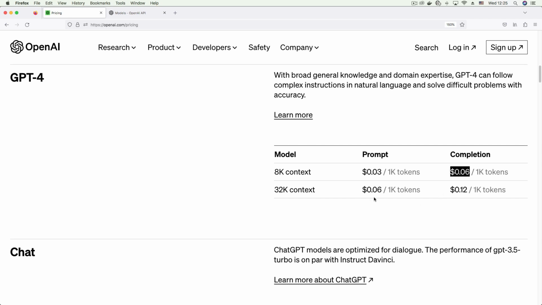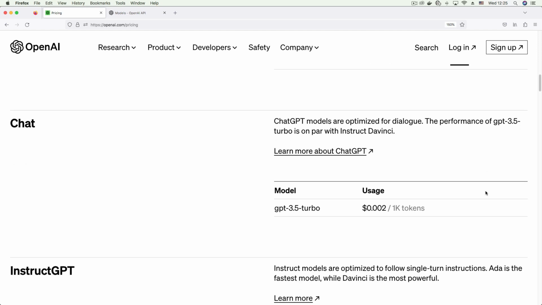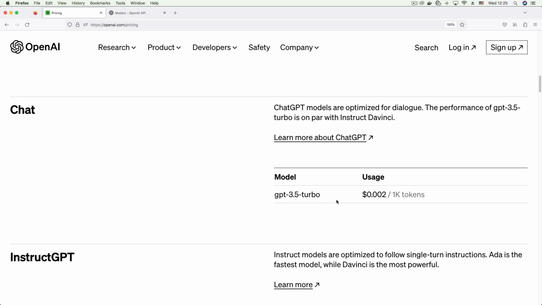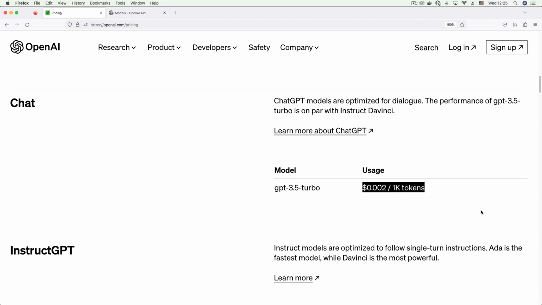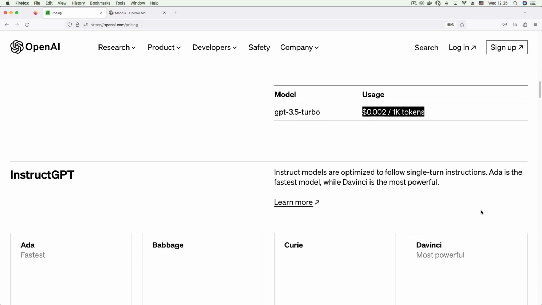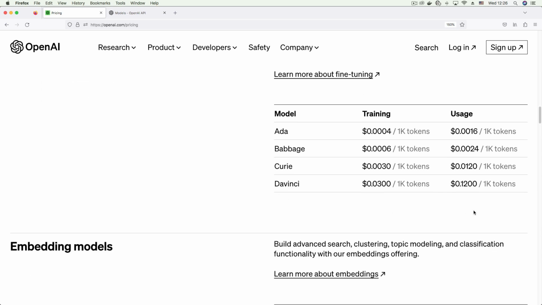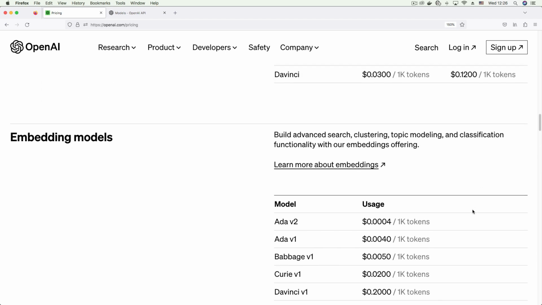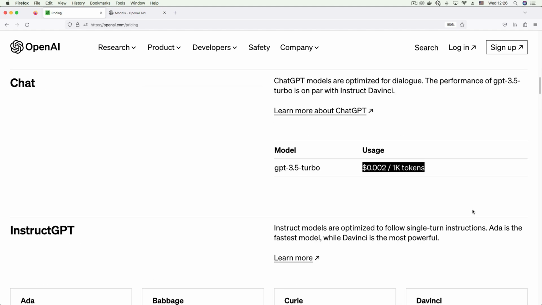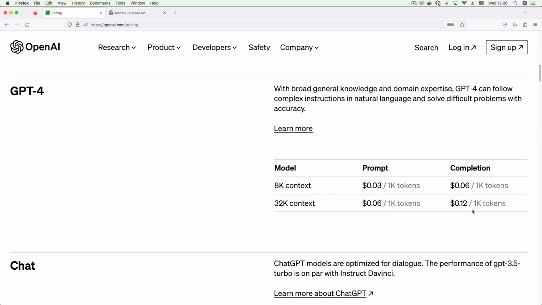For the 32K context GPT-4, you have $0.06 for 1,000 tokens in the prompt and double of that for 1,000 tokens in the completion. For the chat model, GPT-3.5 Turbo, which we're going to be using in this course, we get charged a very low amount, which is really cool: $0.002 for 1,000 tokens. That's in one round trip, the request plus the response, as I described earlier. We also have others, like InstructGPT. These are base models that you can train, so they also give you prices for them: Ada, Babbage, Curie, and Davinci. The fine-tuning models, also the embedding models that we talked about earlier that are used to analyze data, search, sort, and stuff like that. So this is the pricing for your tokens.